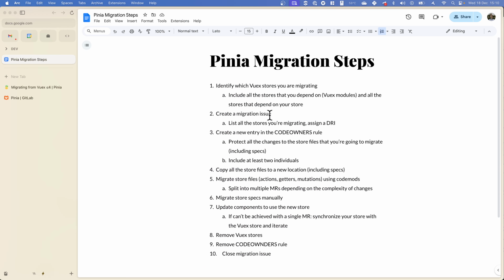After you've done that, you have to create a migration issue and list all the files that you've identified you are going to migrate. Then you need to assign a DRI who is going to be responsible for the whole effort.